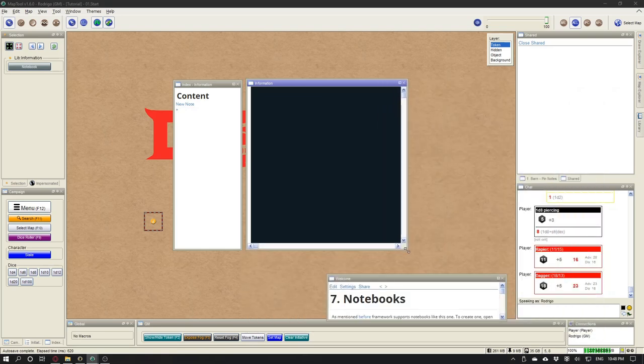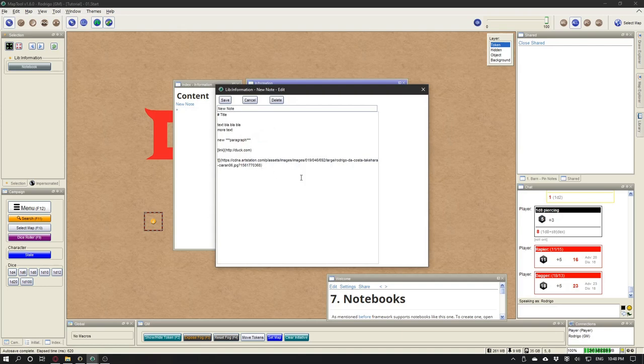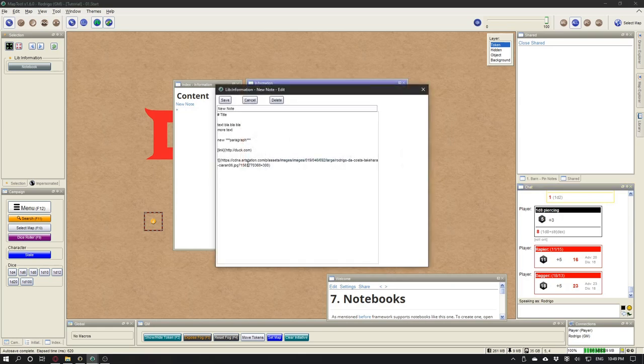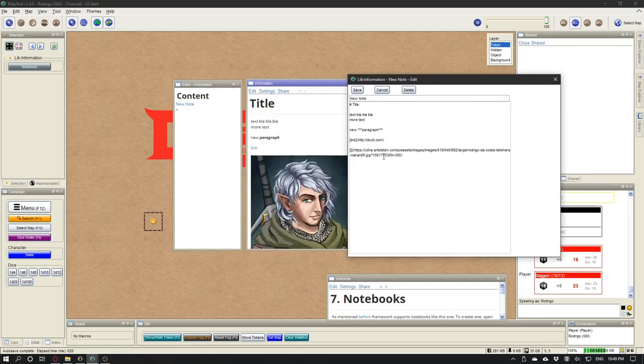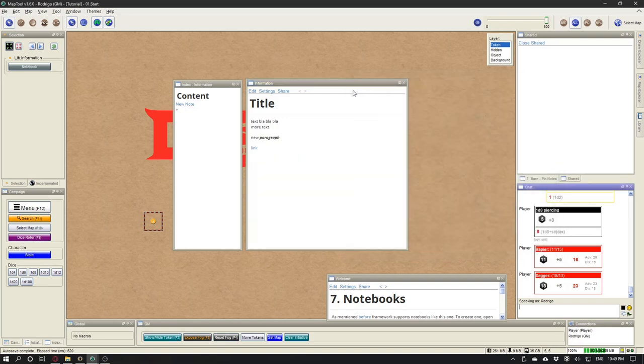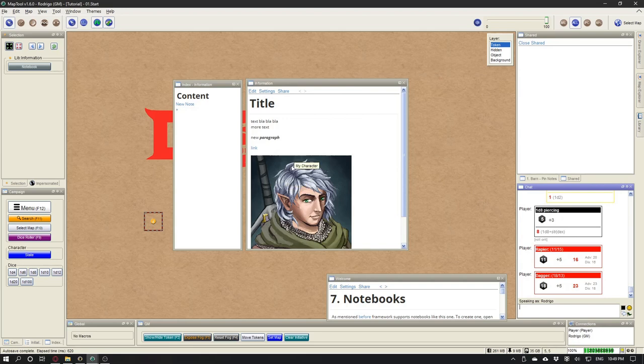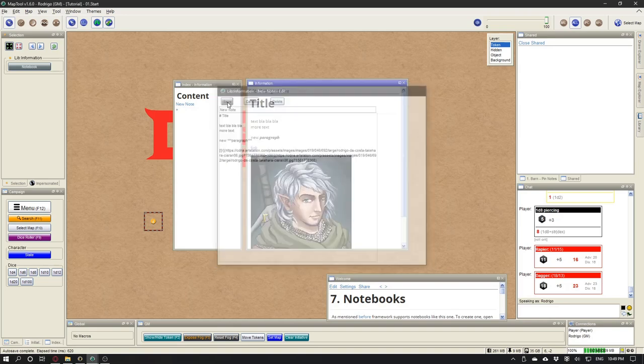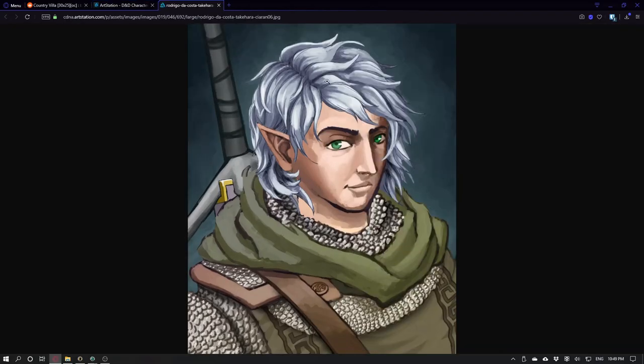Okay. But you can have a custom size like 300, so it's more manageable. You can add an alt text, so when you hover it, it will show this little text. And let's make it a little bit smaller. And you can have a link to it, like this. So when you click it, you open the higher resolution.